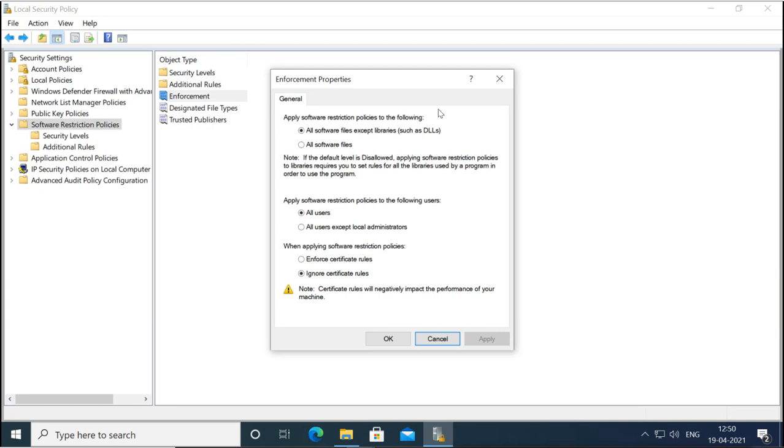So by default it only blocks the application, it will not block the DLL. If you want to block the DLLs also, then you have to select this option. It will block all the files of the software, and this is the note it is saying here, that when you do this, it can be a problem and you can face a problem that other applications may not work, because these DLLs may be shared DLLs.